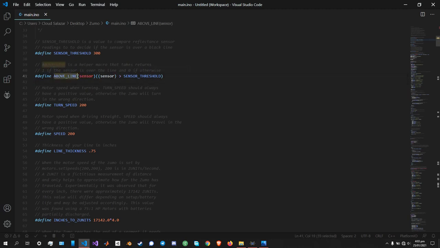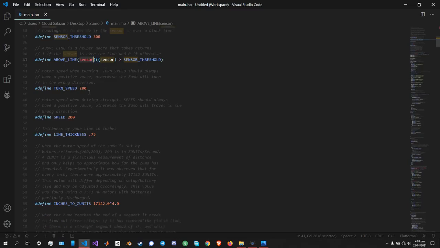So whenever you call this macro, we give it a parameter of the sensor value, and then we can rest assured we can find out if the robot is above the line or not. Okay, so after that we have the turn speed. Turn speed is how quickly the robot turns left or right, or turns around to go back on its path.